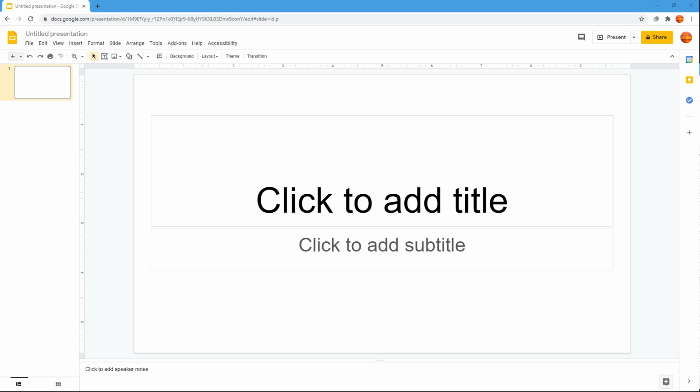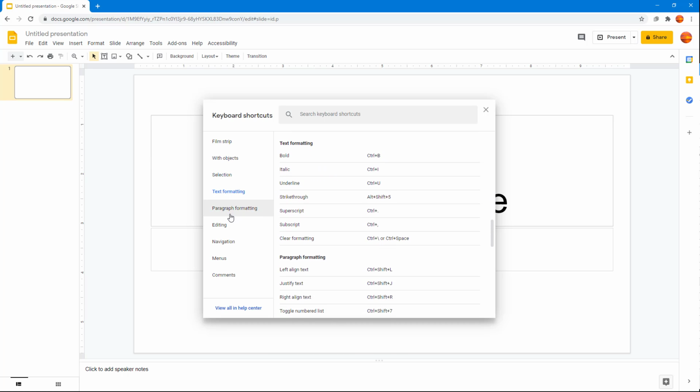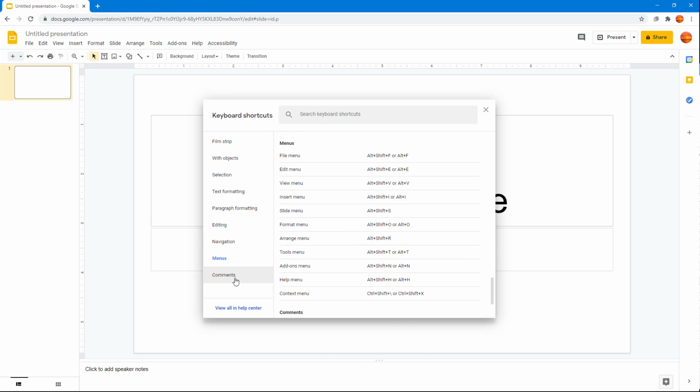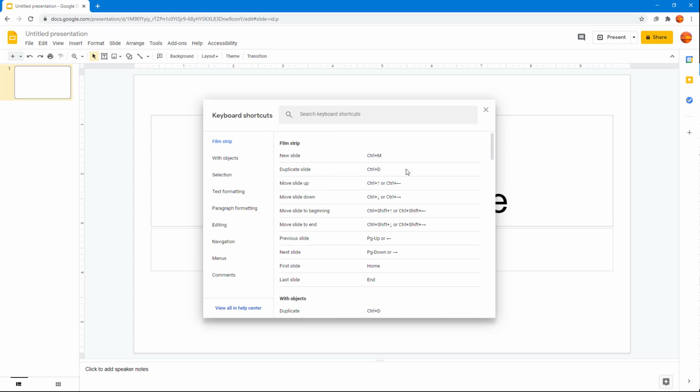To speed up your workflow in Google Slides, you can always utilize the keyboard shortcuts. And to know what they are, you have to go to Help and then go to Keyboard Shortcuts right here. So here you can see that there is a wide range of keyboard shortcuts, and on the left side it is divided by tabs. You can also scroll up and down to see what each one of them does.